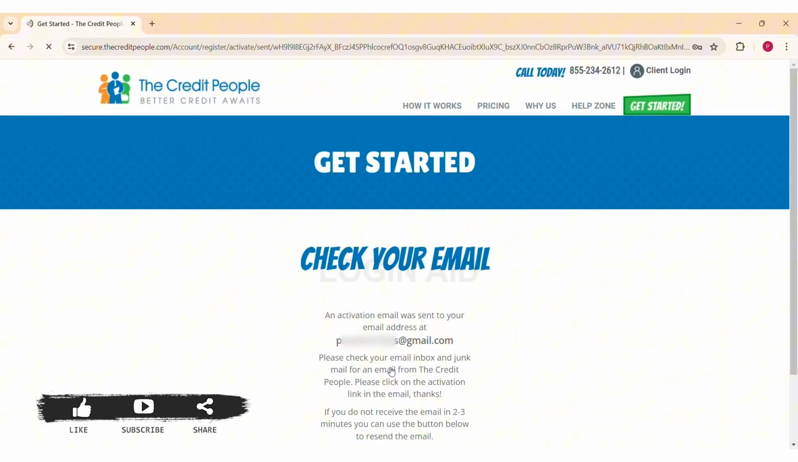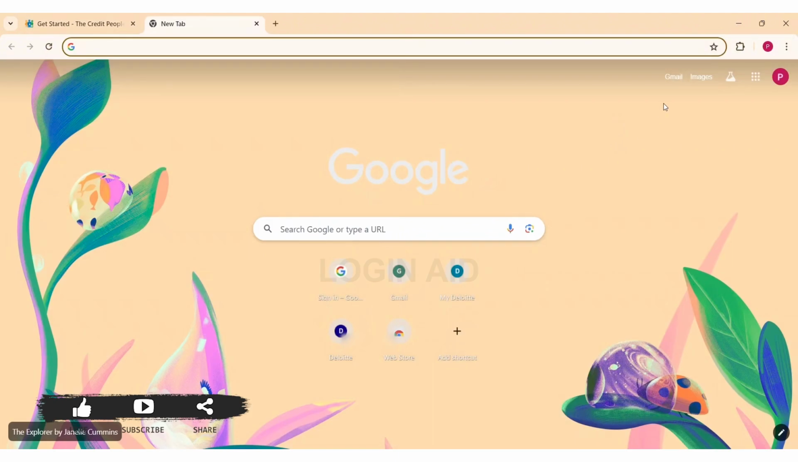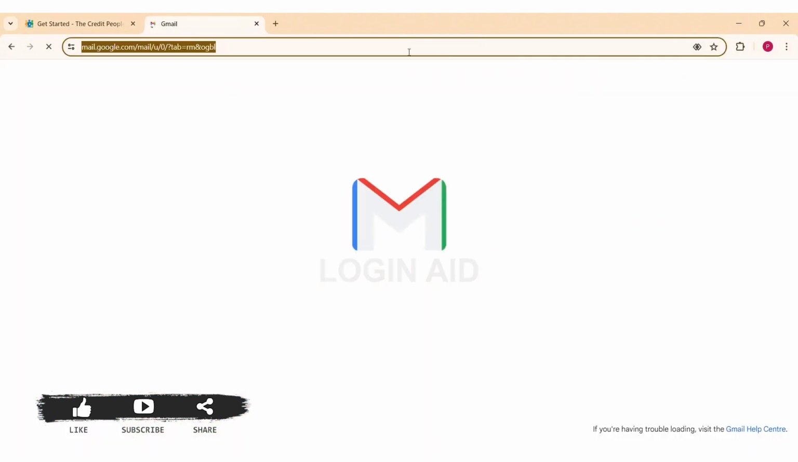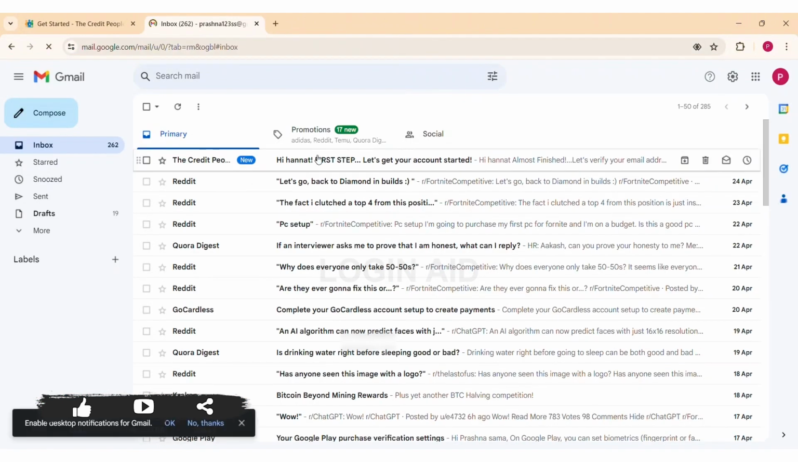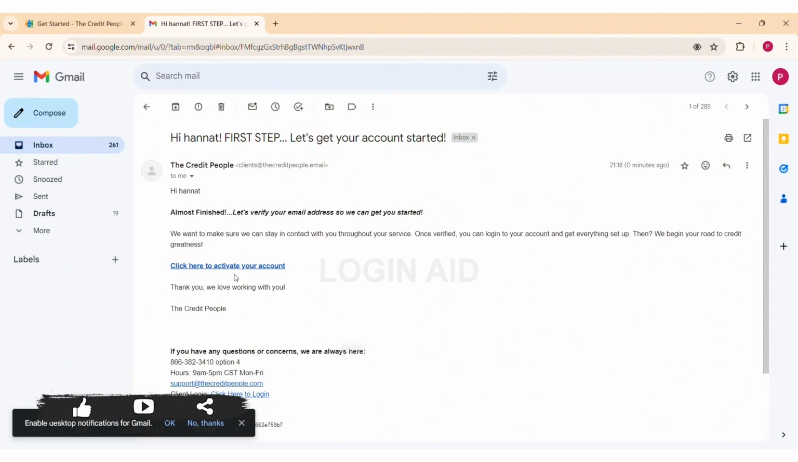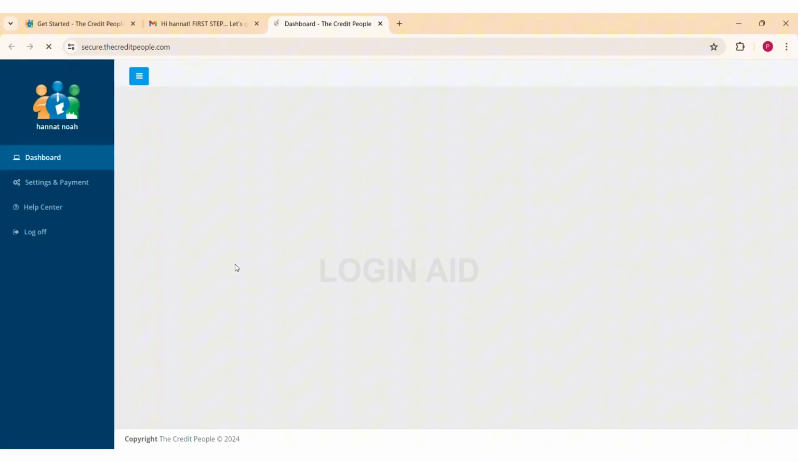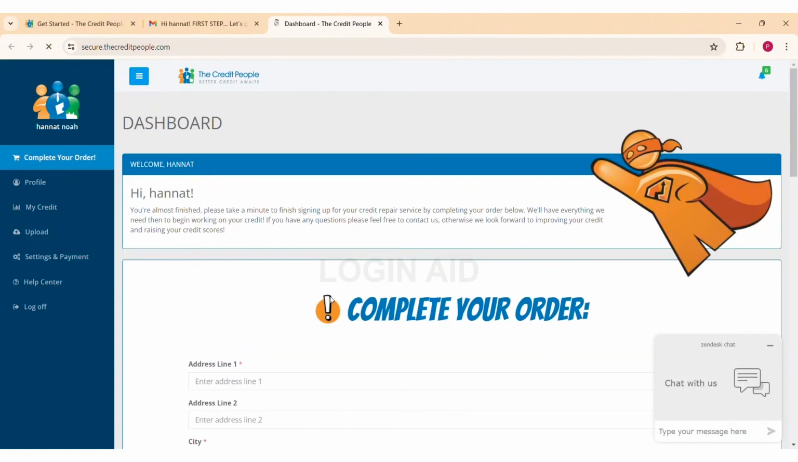Now, here you need to verify your email address. You need to check your email. An activation email will be sent to your email address. So check your email inbox and then open the mail. With that, now click on the click here to activate your account option. With this, you'll be taken to another page and then here your account will be activated. With this, you'll be able to register the Credit People account.